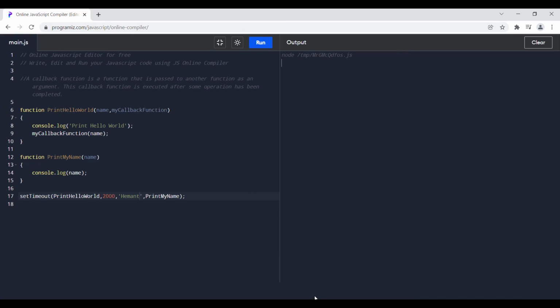There is some issue. Let's run it again. Yeah, correct. Now I could see print hello world first, and after that my name. So this is how you can pass a method as an argument. Also, you can pass some arguments which are required for that method. So a callback is a function which you need to pass as an argument so that it can be called after some operation has been performed. So in this, print hello world operated first, and after that I called print my name.